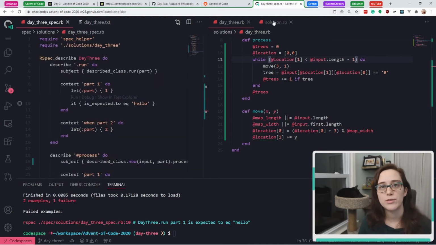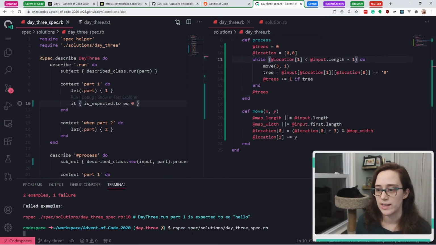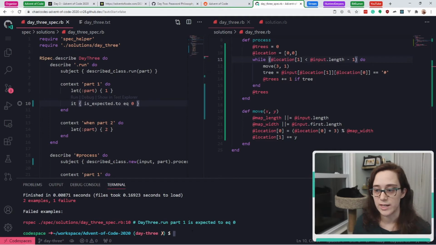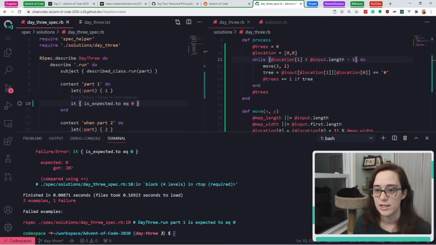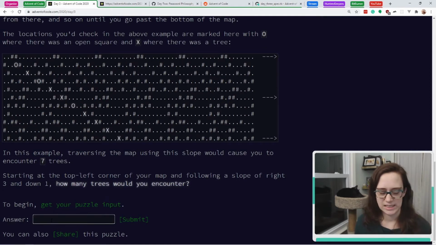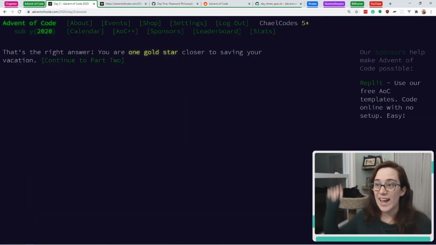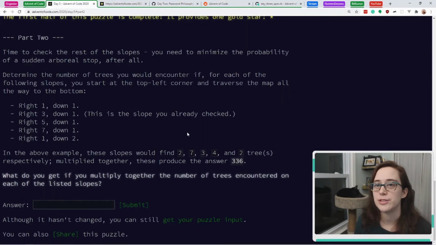And like I mentioned before, that solution has my run on it. So we'll say this is expected to equal 0. And then we'll run it and it'll give us a different answer. And the different answer it gave us is 207. That's a lot of trees. Hey, we got the right answer. Okay, and that didn't take too long at all. Excellent, so let's continue to part 2.